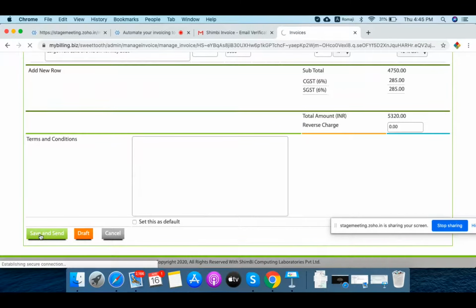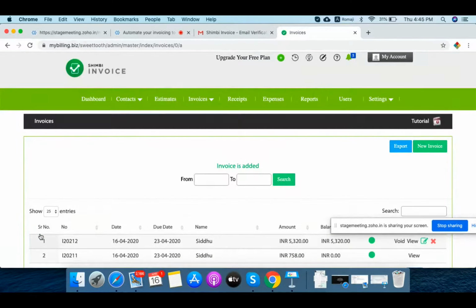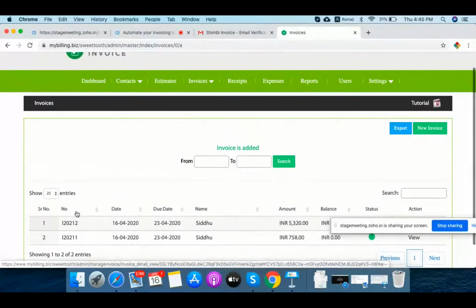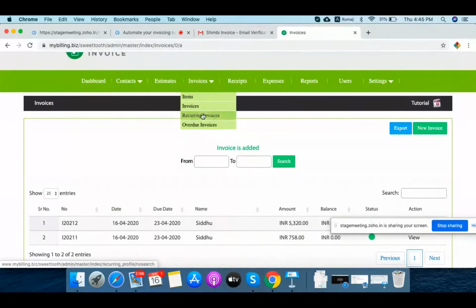Simple. Save and send. Finish. So I demonstrated estimate to invoice, and this time I created a service invoice, and as you can see, one invoice is paid, another invoice is still pending. These are the invoice numbers. So that's pretty cool. There is another possibility that you can generate a recurring invoice.